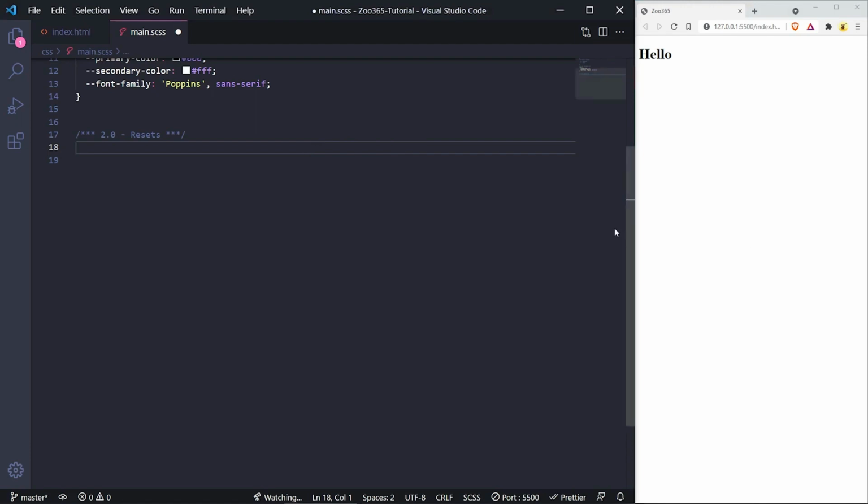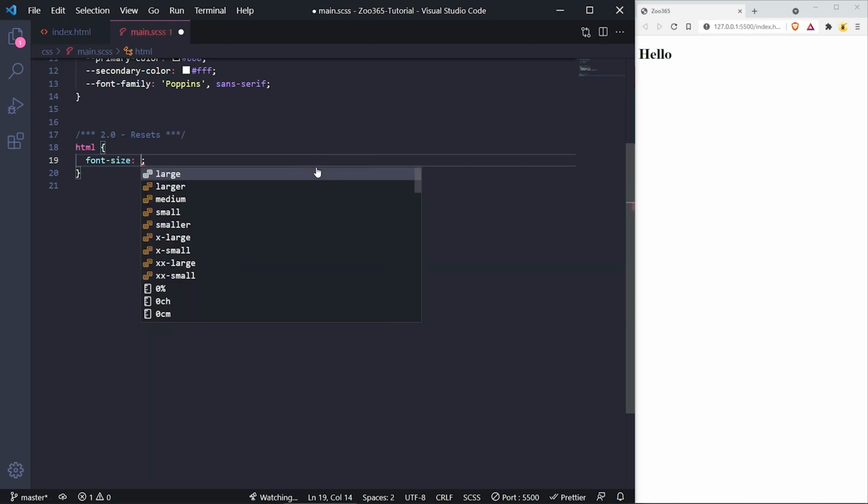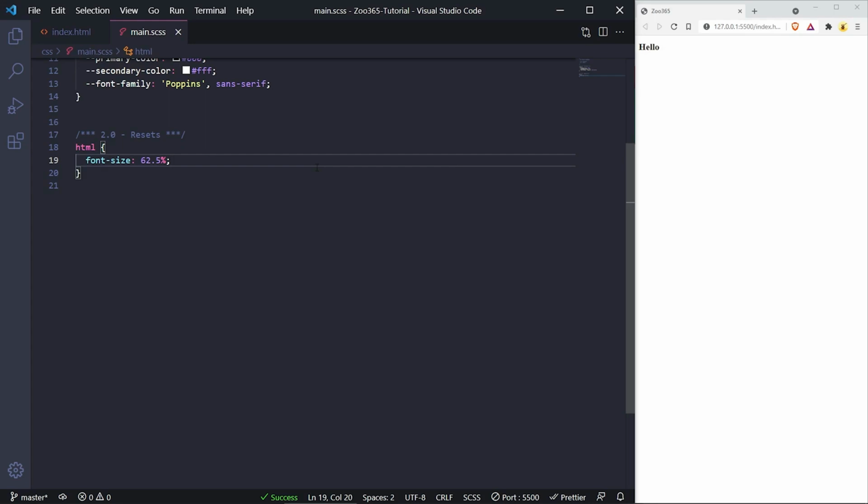So what I'm going to start doing now is changing a few things on the HTML, and I'll explain as I go along. So font size, I'm going to set to 62.5%. And the reason I'm doing this is because I want to be using ems and rems. Now, we used to use pixels, and again, when I use Adobe XD, I'm working with pixels. What this does for me is I can easily convert pixels into ems or rems. So let me explain this.